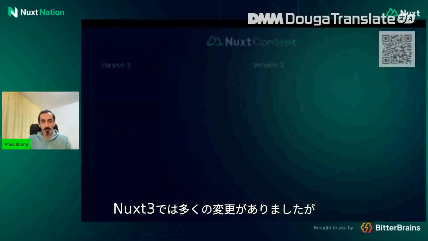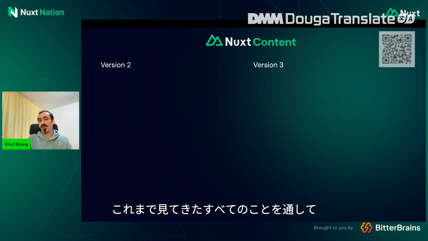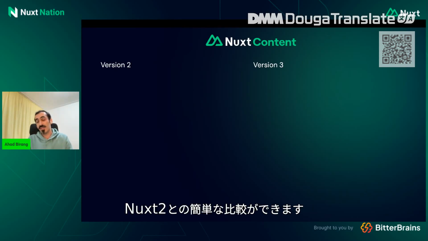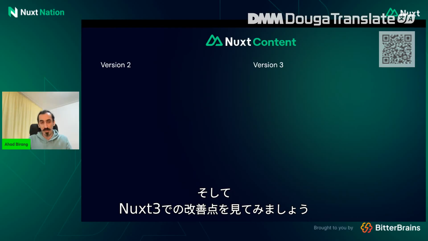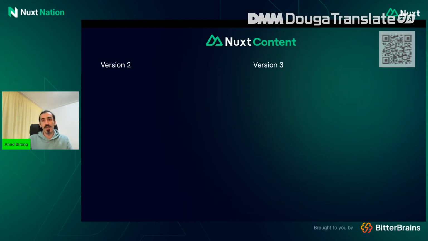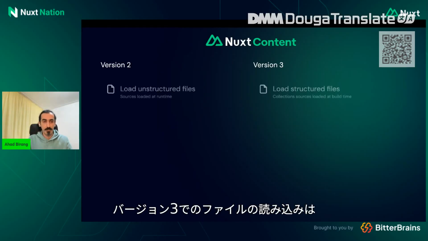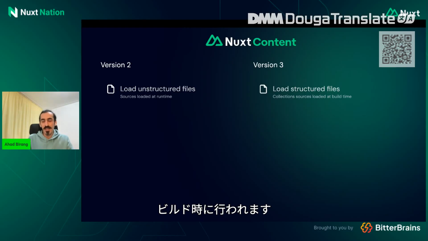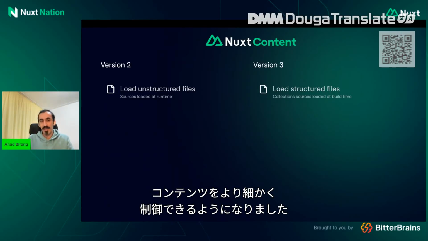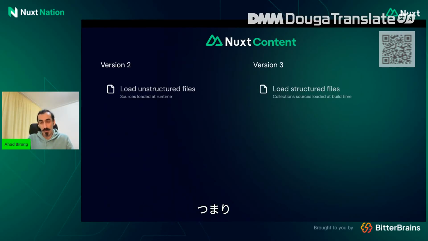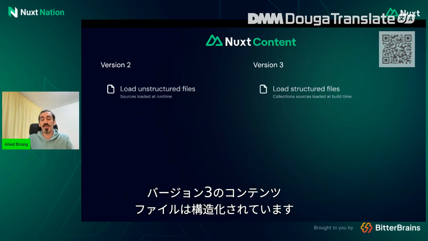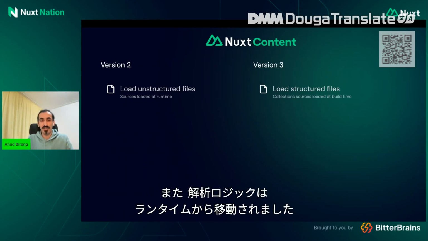So there are lots of changes in Nuxt Content version 3. But with all we have seen till now, we can have a quick comparison between version 2 and see the improvements in version 3. Loading files in version 3 happens at build time. And with content collections, you have more control over the contents. In other words, the files in Content version 3 are structured.